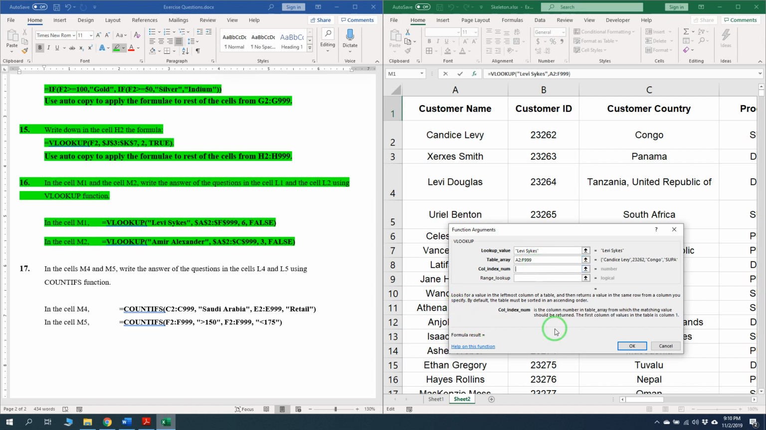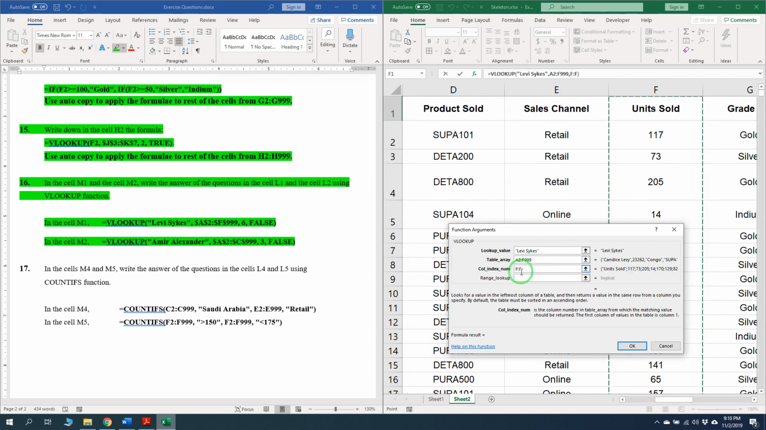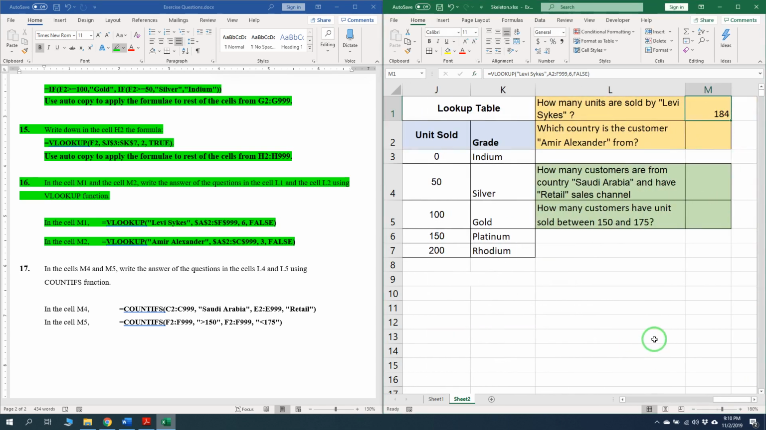Now the column number here will be 6 because column number A is for the information, column number B is for the ID, 3, 4, 5, 6 is the unit sold. So here we have to write down the column number 6 from where we want to get the result. And then here we'll write down false because we want the exact information about this person. So we are looking for exact name, and we'll write down false. So click OK. So you can see it returned the result 184.